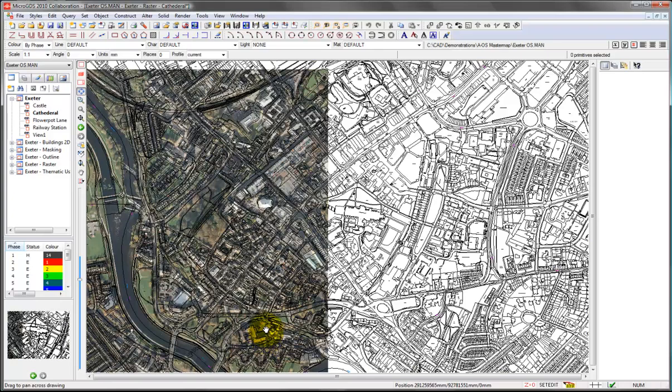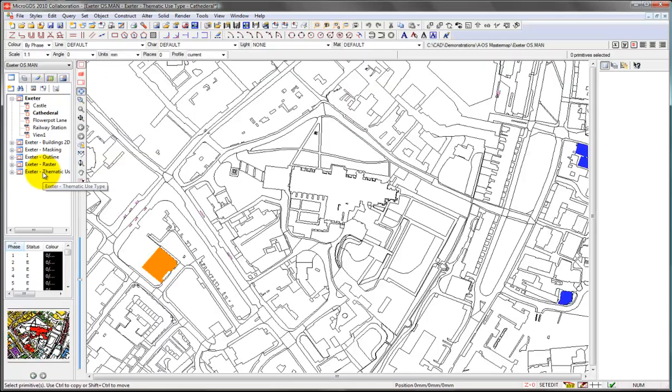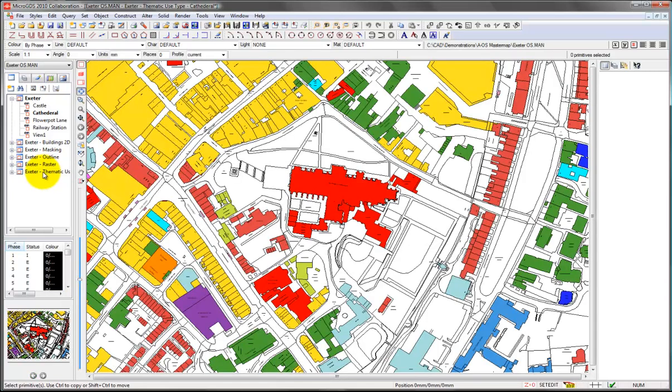The facilities in MicroGDS allow you to manipulate your data in any way that suits your own requirements. So one of the examples we're going to use here is a thematic map. So if we look on this particular window here, we can open up our initial drawing. Again, it's exactly the same data set, but what we've done is we've attached attributes to each of the building objects in the drawing that describe, in this case, the use of the particular building.